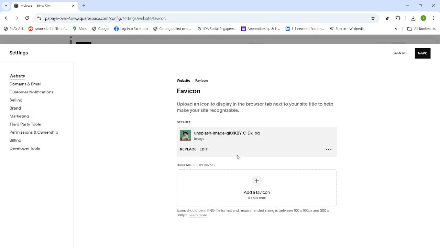Now click Select from Library. If you've already uploaded your logo or icon to your site, you'll see it here. Pick the image you want to use as your favicon. If the exact image isn't there, you can upload it to your library and then select it. Once you've chosen the right file, click Add to confirm your selection.